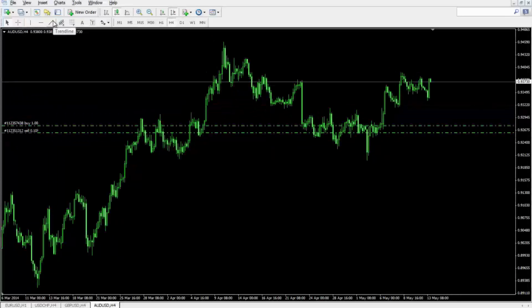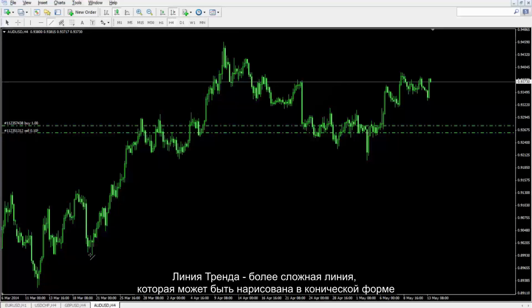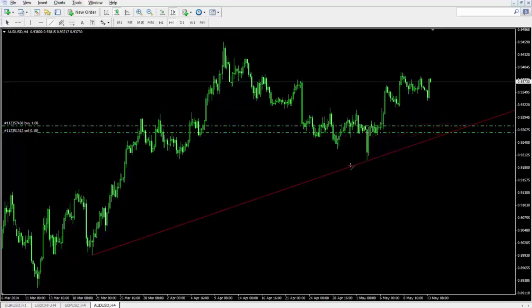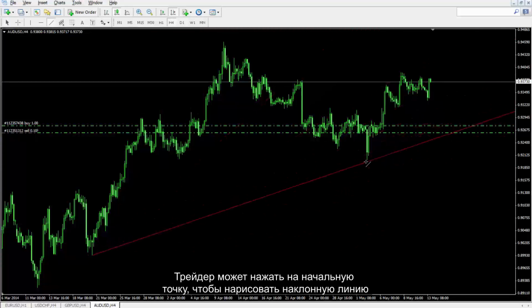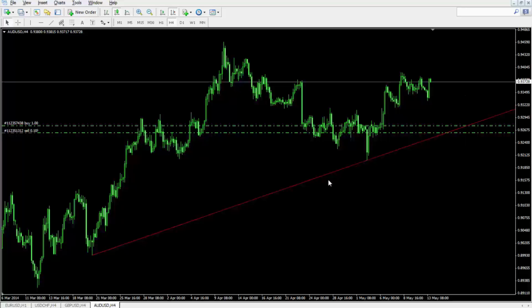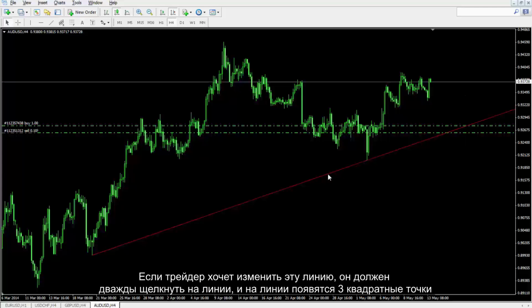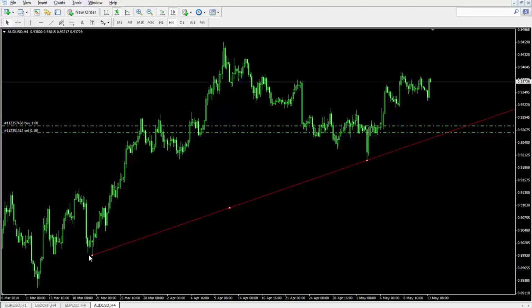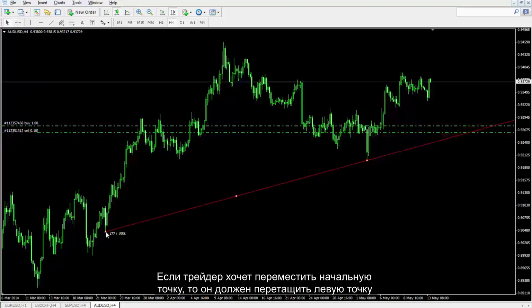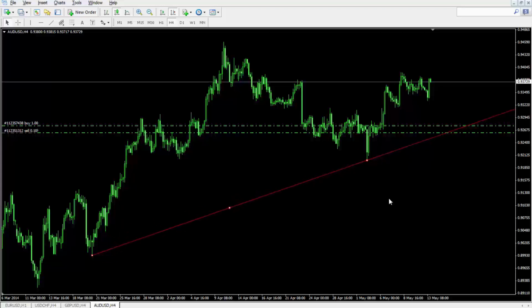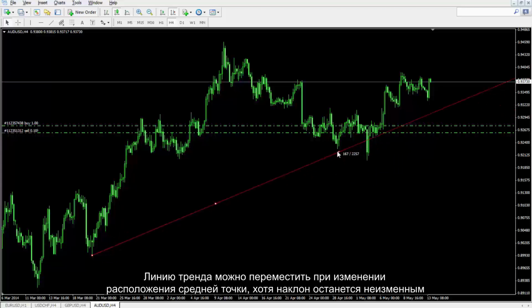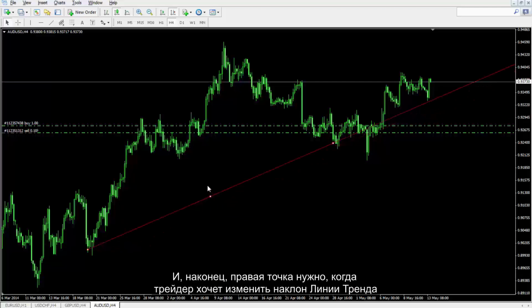Trend line. A more sophisticated line is trend line, which can be traced in a bevel shape. A trader can click on the start spot to draw a sloped line. If a trader likes to modify this line, he or she should double click on the line and 3 square points will appear on the line. If a trader wants to move to the starting point, he or she should drag the left spot. The trend line can be moved by changing the location of the middle spot, though the slope will remain unchanged. Finally, the right spot is useful whenever a trader intends to modify the slope of a trend line.